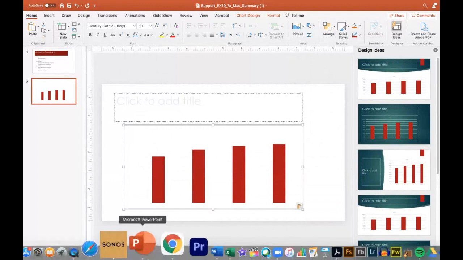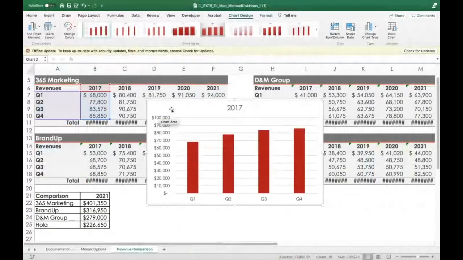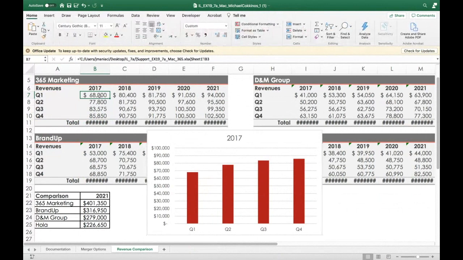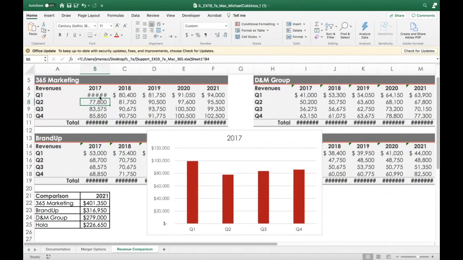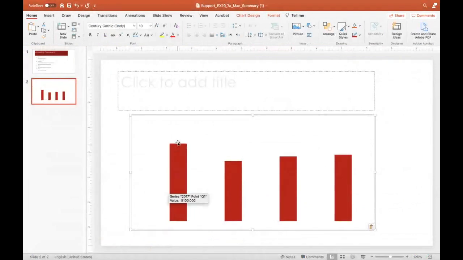Okay, so now watch what happens when I go back to the Excel file, and I'm just going to do something radical. Let's take the first one, which is the lowest, and now let's make it the highest. Okay, so you can see that change there. And now when we go back to the PowerPoint, because it's linked, you'll see this one changed too.